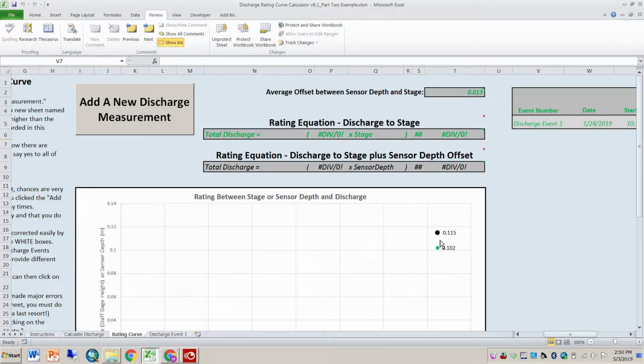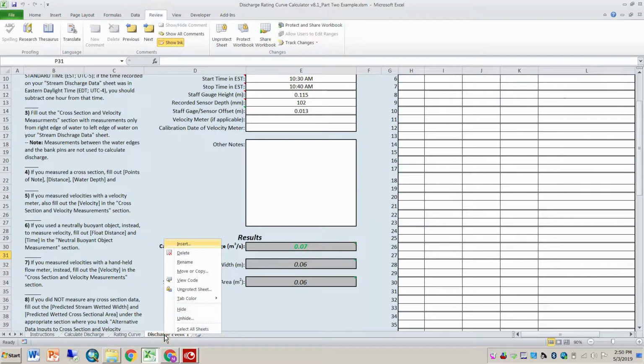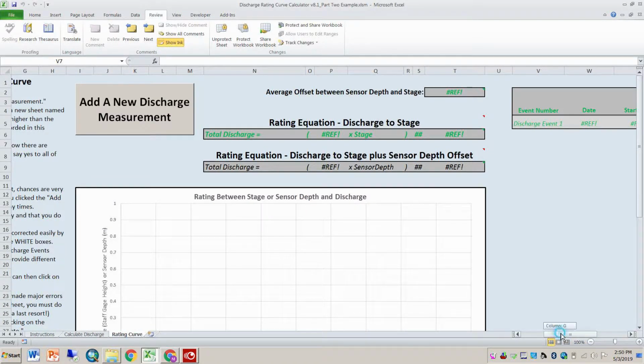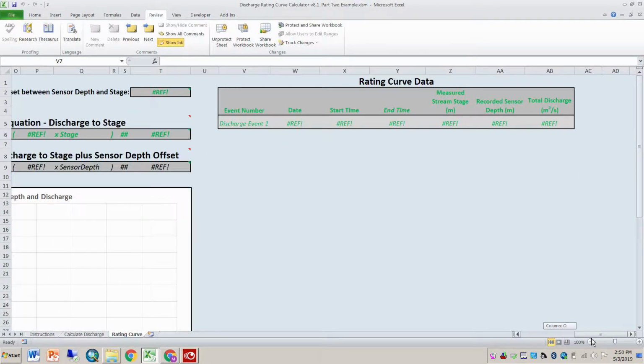If for some reason there's a set of points you need deleted or want to delete, you can do the following. You'll first want to delete your discharge event down here that you want to get rid of by right-clicking it and hitting delete. And hitting delete when a pop-up comes up. Then scroll over and you'll have to delete the line that corresponded with that discharge event in here to get rid of your reference issues.